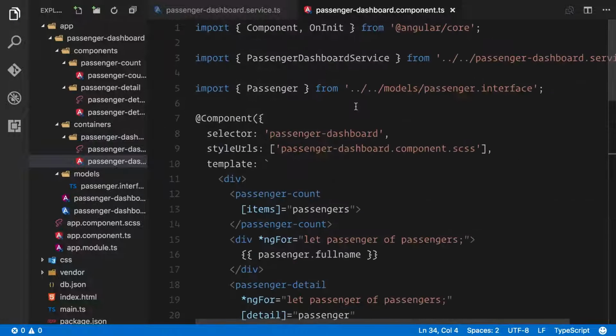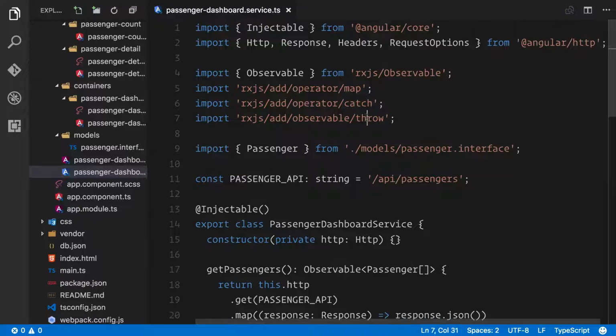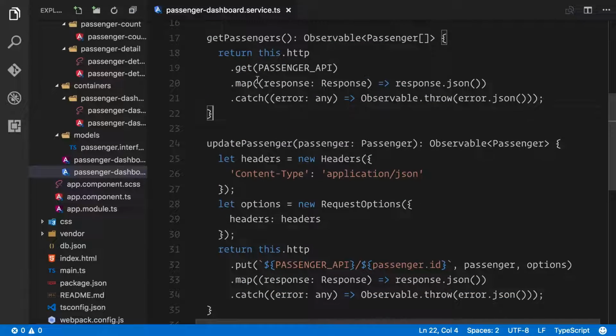So now you've learned how to add an observable, catch and throw to your Angular HTTP requests to then continue the observable sequence.